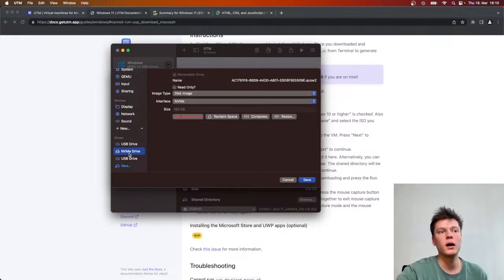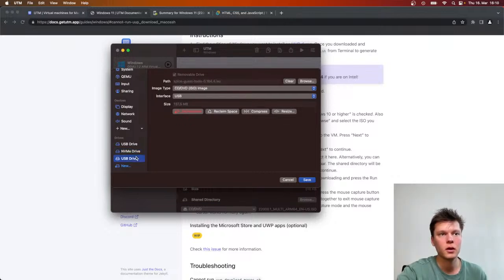And then we have the virtual hard drive. This is empty right now. And we have the Spice Guest Tools also as a removable USB drive. And during installation, it will sort of fetch the drivers from that.